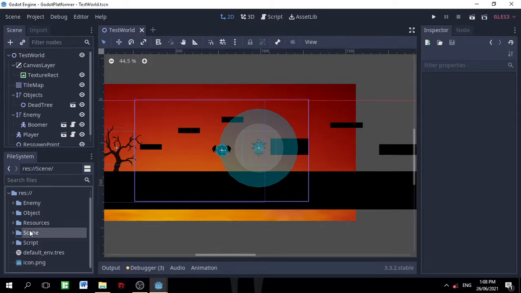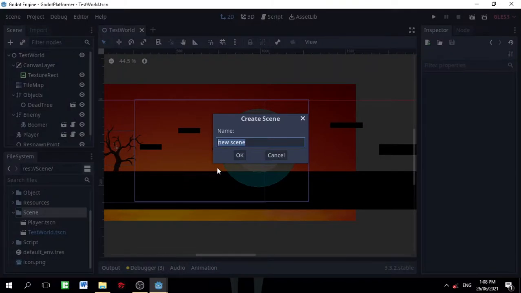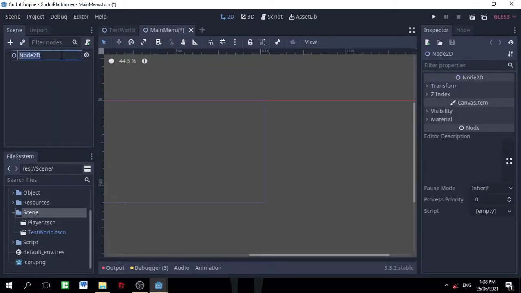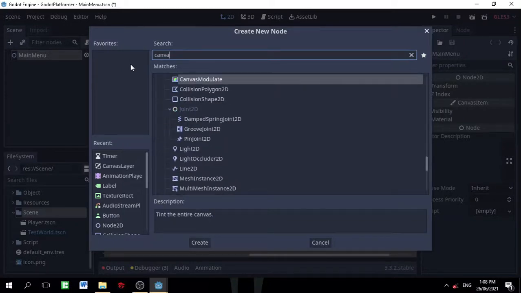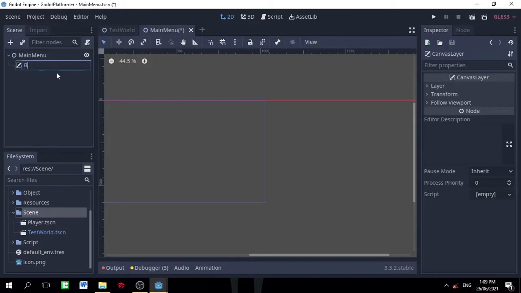In the menu, we're just going to create that here in the scene. I'm just going to create a new scene here, and it's going to be the main menu scene, and here I'm going to go for a 2D scene. It's going to be main menu as well, and I'm going to give it a canvas layer.